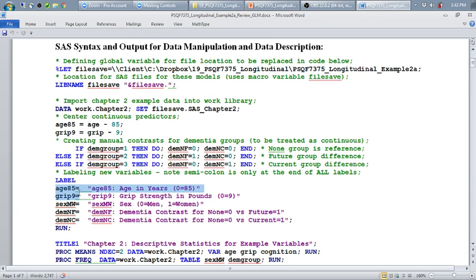And I have labels for all of these things down here. We had a gender variable already in the data set called sex MW. So for sex, men, then women. 0 is men, 1 is women. And then here are dummy codes for the 3-group dementia variables. So we'll show you how to do the manual dummy codes, and then we'll show you how to let SAS do it the easier way.